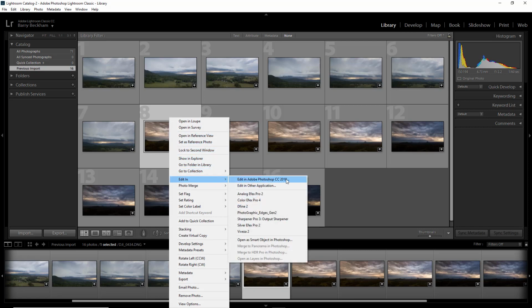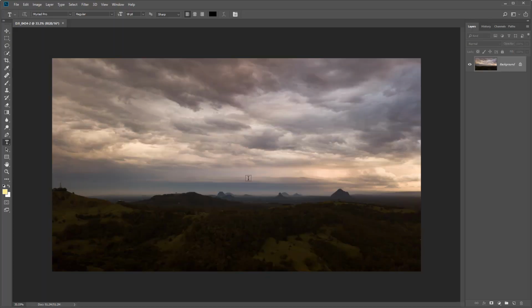Now what you see in this panel will depend on what extras and add-ons you have installed on your computer. You may not see some of these down here, but the one you'll definitely see is edit in Adobe Photoshop, and in my case at this time of recording, CC 2018. But if I select this option, the image will open up into Photoshop, but of course we've lost the raw status of the image and we may not want to do that.